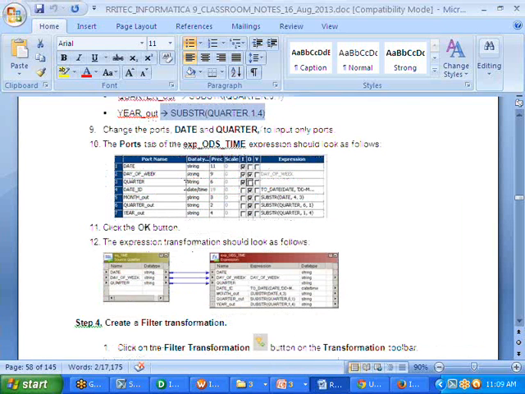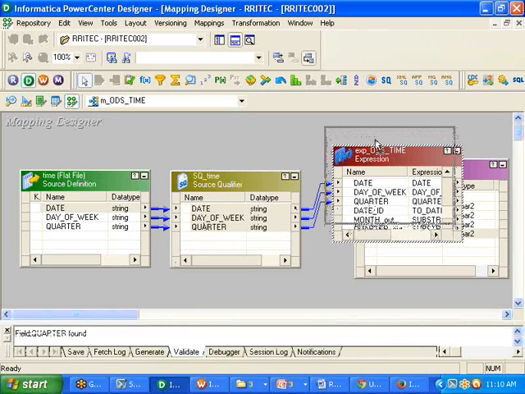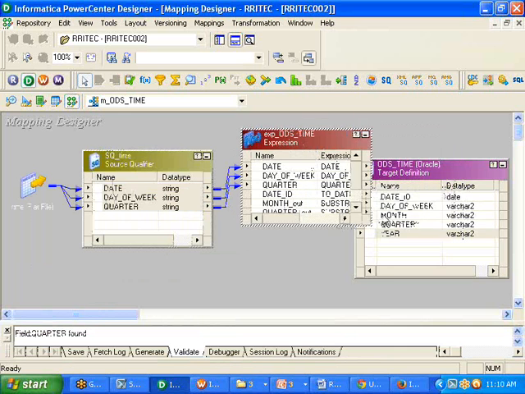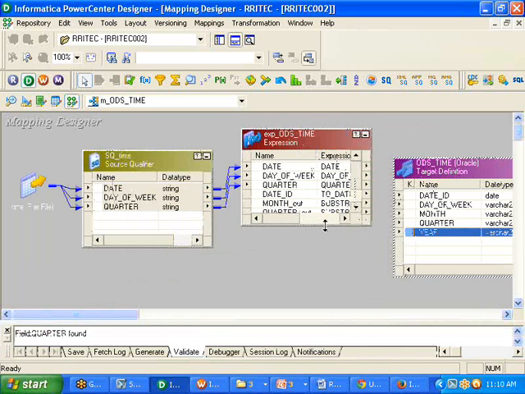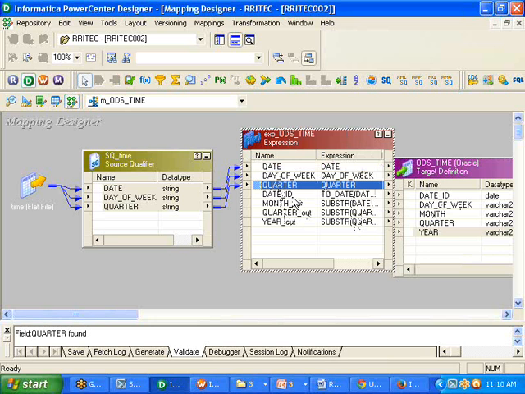Okay. Now once this is completed, this is the screenshot I provided. Click OK button. The expression transformation should look as below. Step 4 is creating a filter transformation. We will do that one. First let us go for this one and try to observe it. That's how it is appearing or not, sir? These are the 4 things for which we created the formulas. These 3 are coming as input. Using this date and quarter, we are trying to calculate all these things.